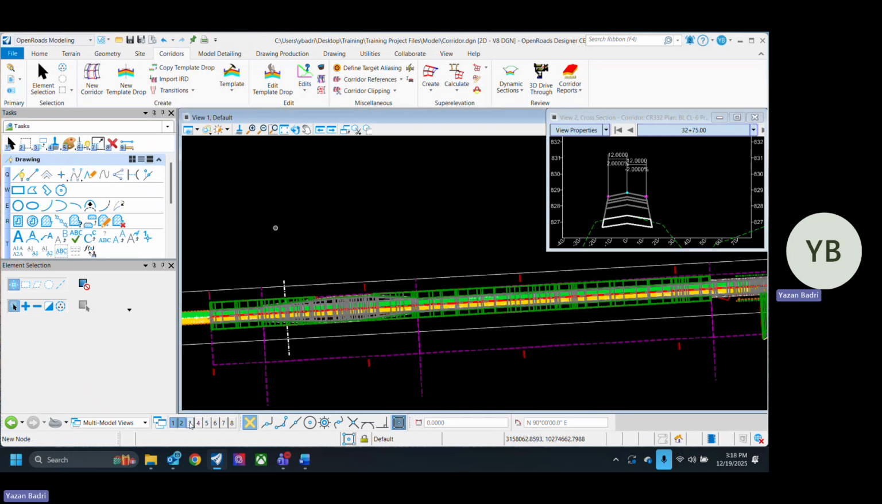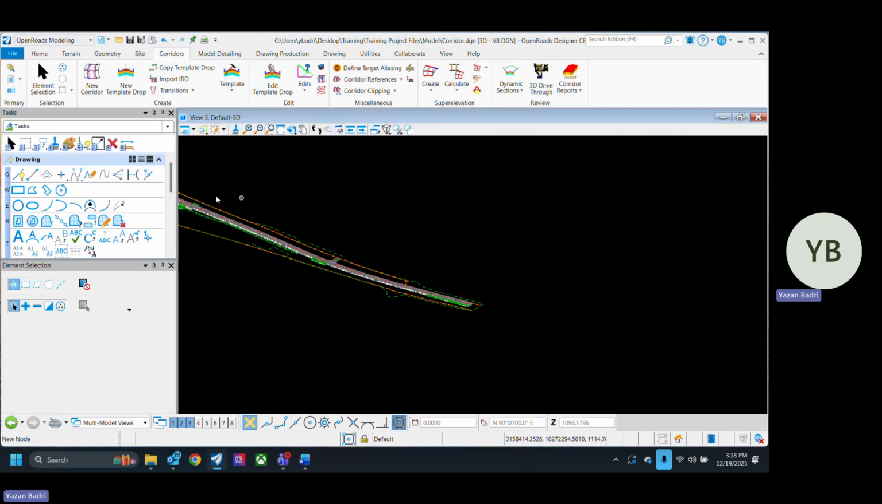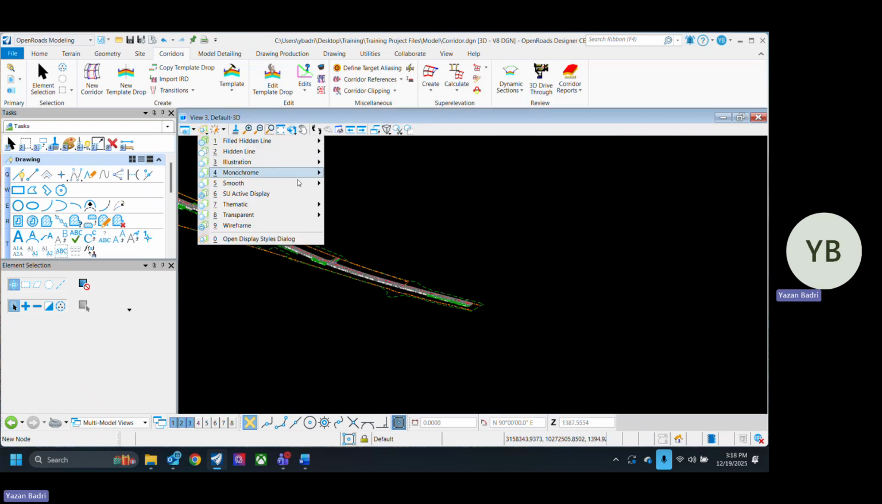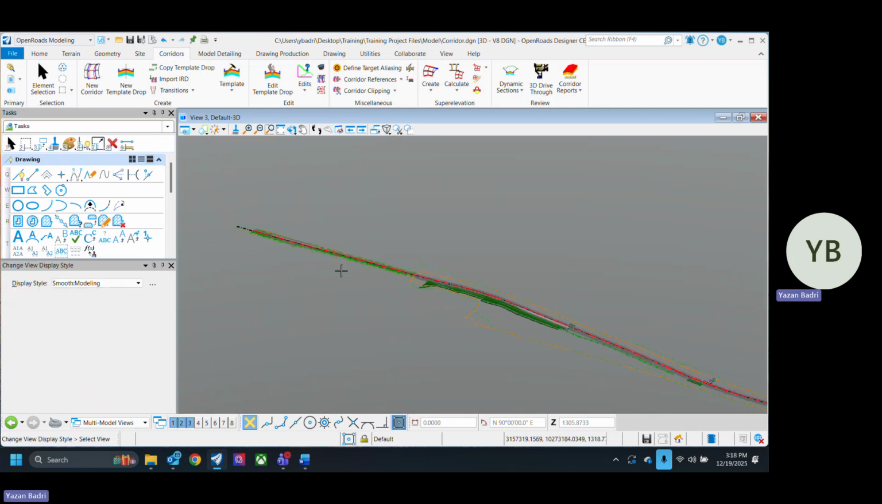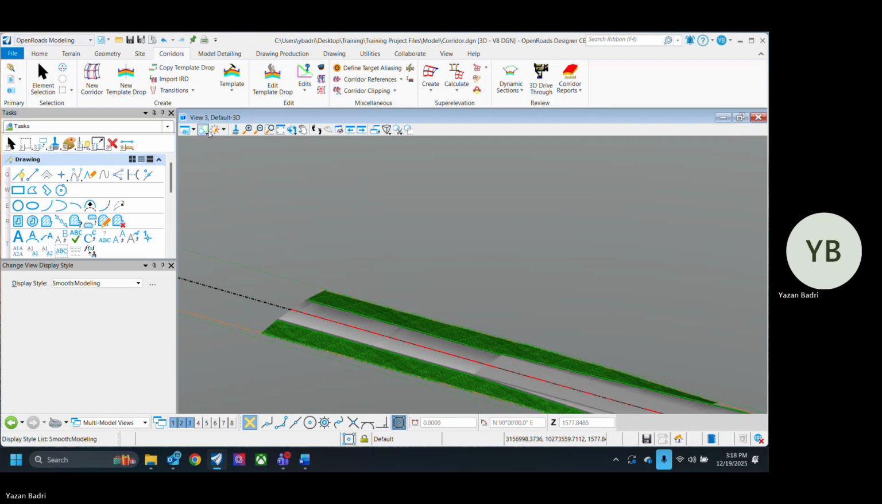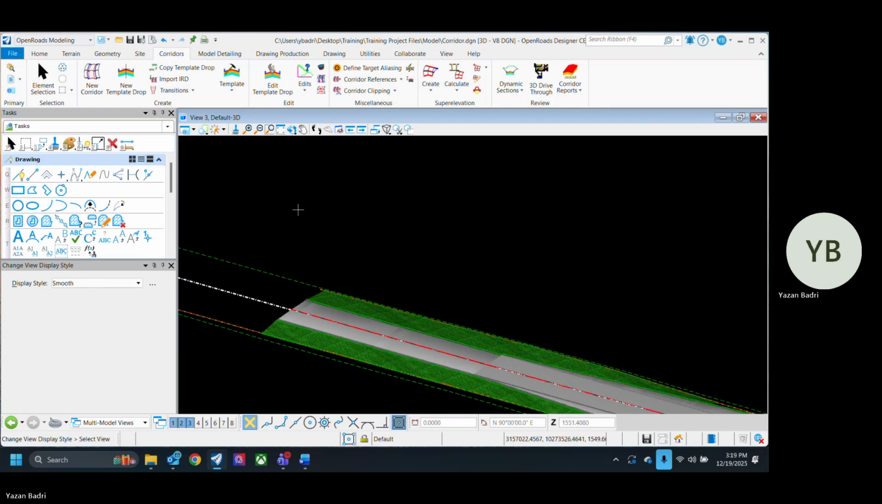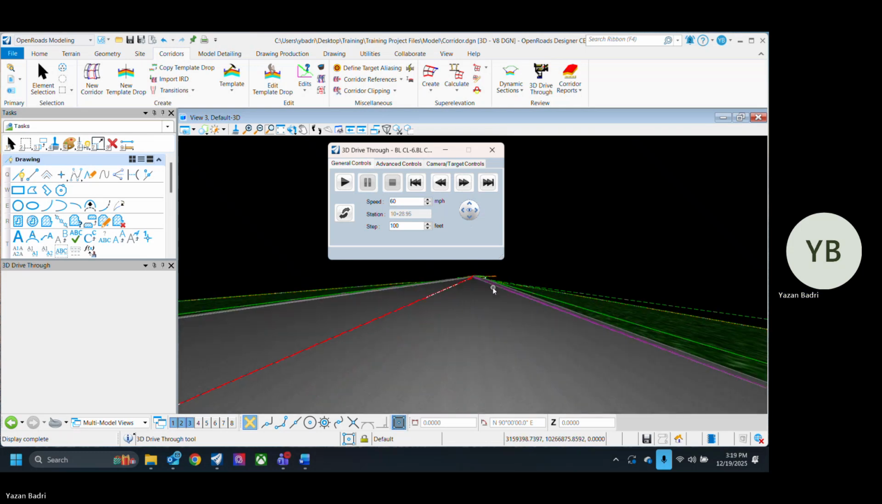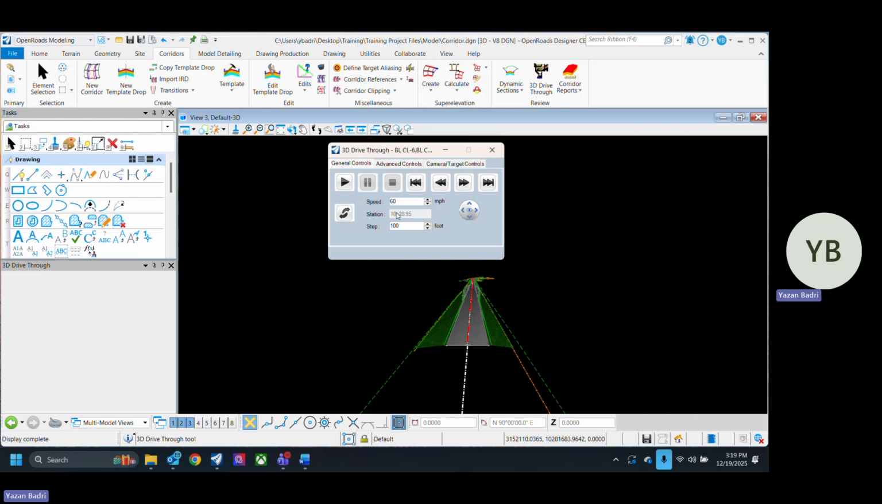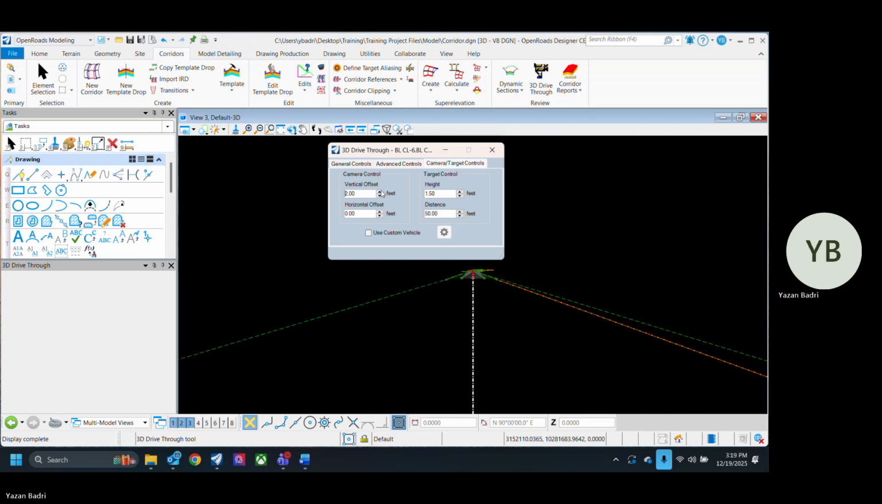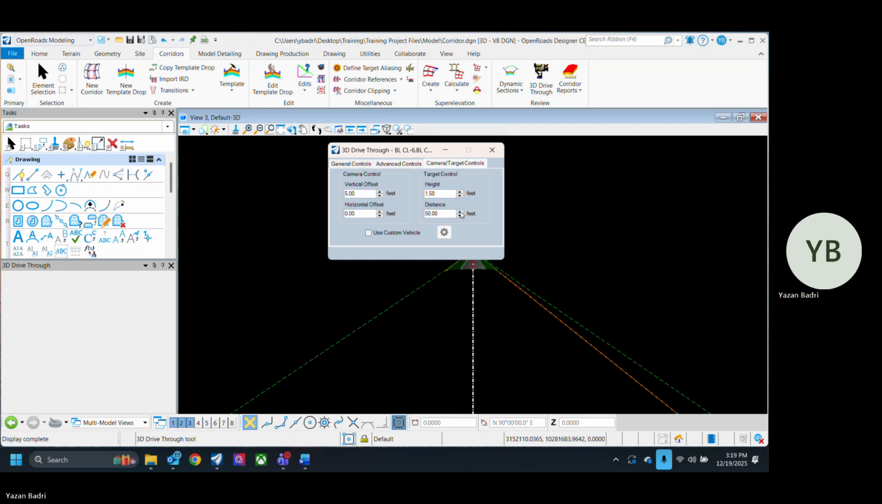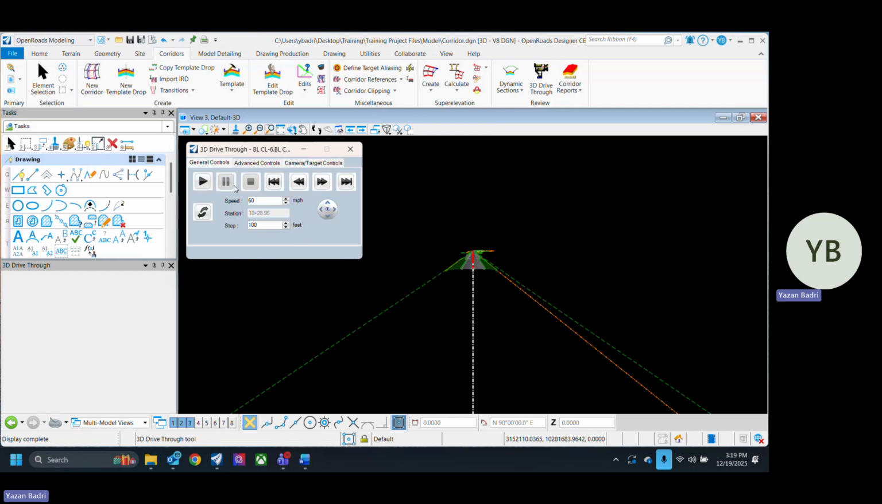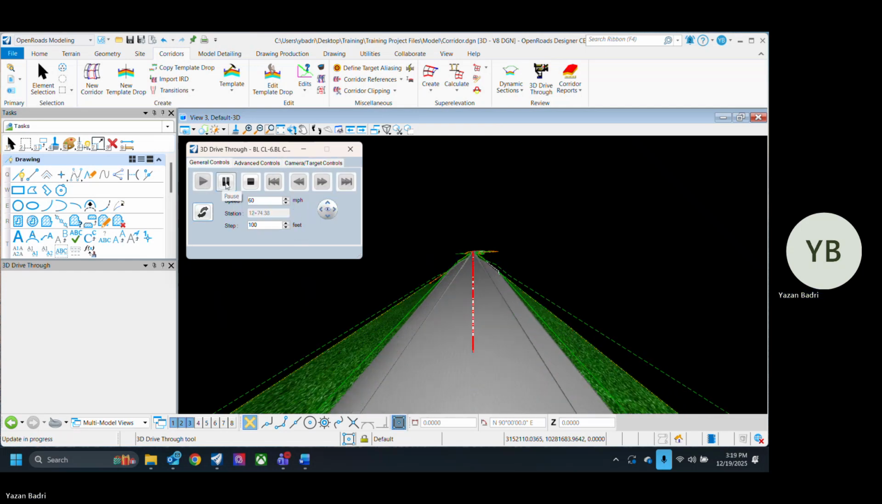Let's do something fun, right? I think this is the end of it. Let's just do a quick fun thing here, and do a 3D drive-through. What speed limit do you want? So we can increase our offsets. Okay, let's do 60 and play. Just drag through the road.